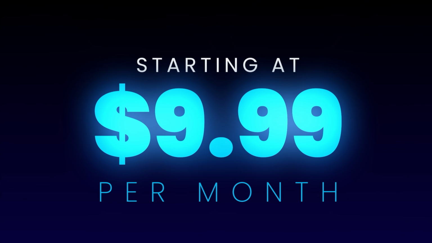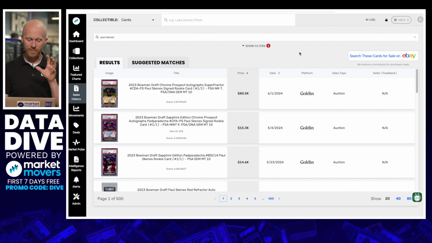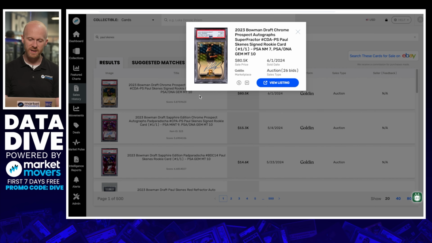Now let's get into the data. All right, so we're going to exclusively use our sales history tool in Market Movers today. We're going to go through some different players, and I'm starting out with this sale from Golden Auction. First of all, congratulations to the seller. You just fleeced somebody. You just fleeced the baseball card market, because this sale of $80,500 on Golden is absolutely insane for any pitcher who hasn't done anything.